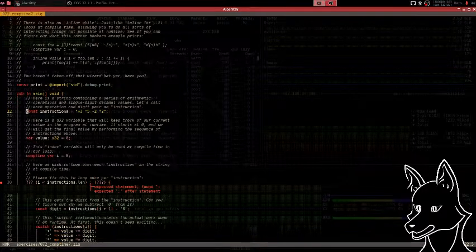Here is a string containing a series of arithmetic operations in single-digit decimal values. Let's call each operation and digit pair an instruction. Content. And inline while. There's also an inline while. Inline while foo length I less than that.